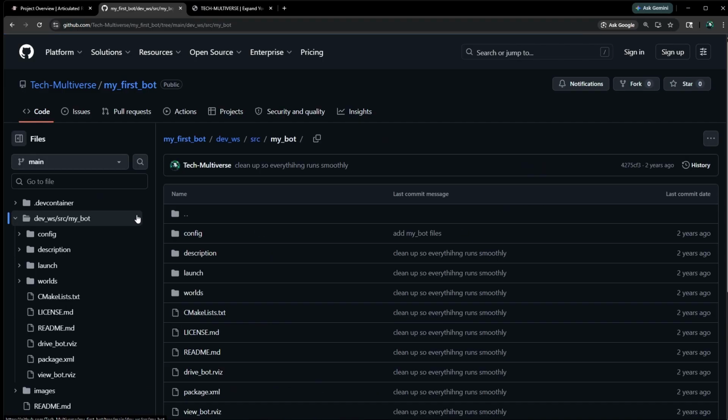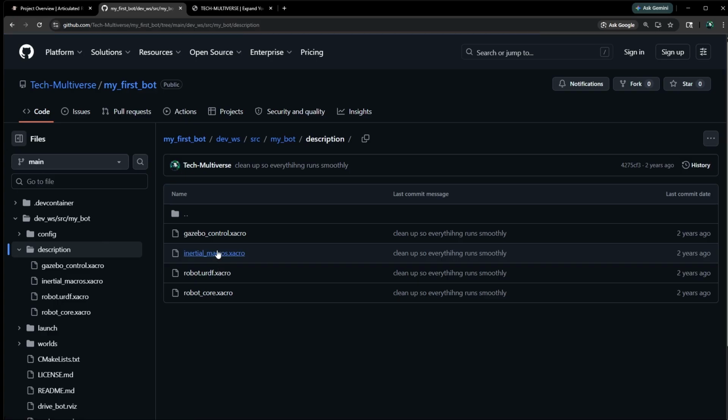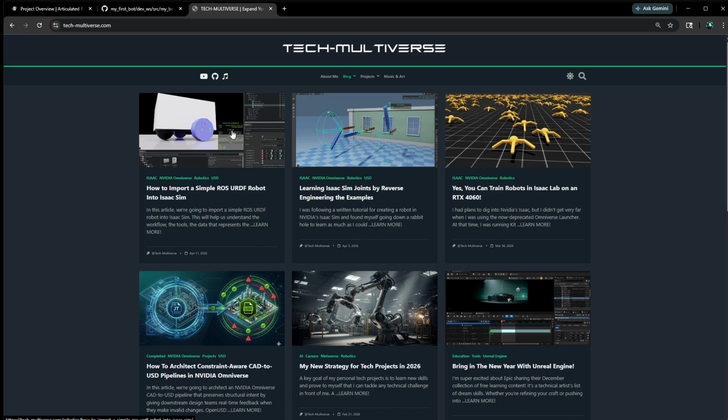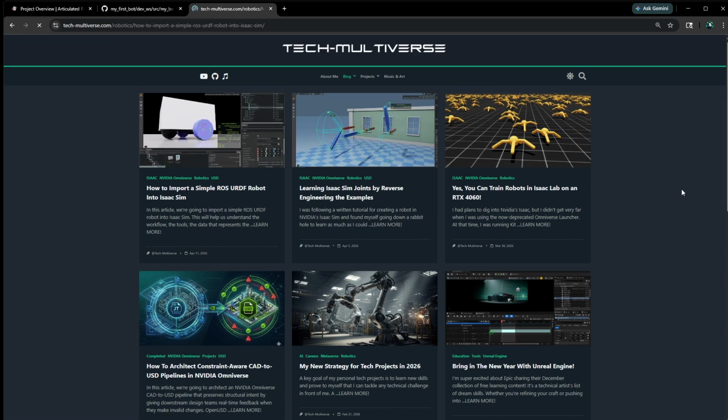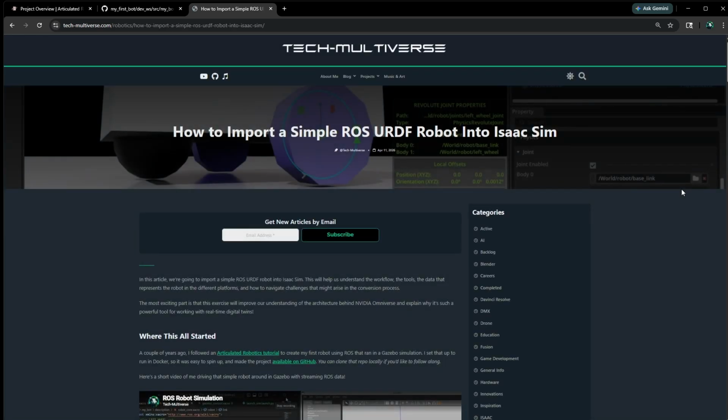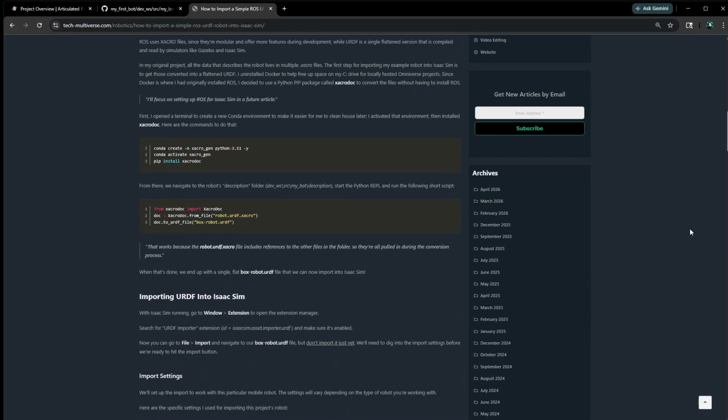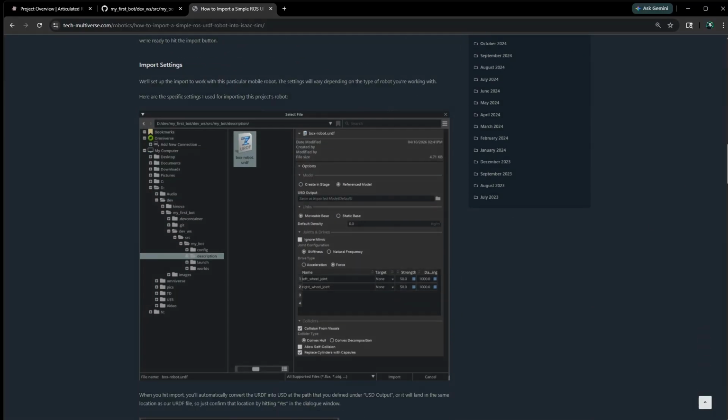We'll have all the files that we're going to work with in this description folder, and we'll go through the whole process of bringing this in. I've even got an article written for this particular video, and you can go to tech-multiverse.com to check that out if you're interested in a written walkthrough of this same process.